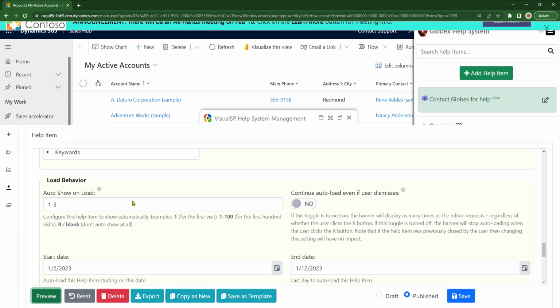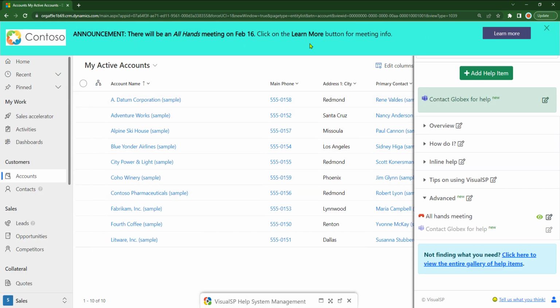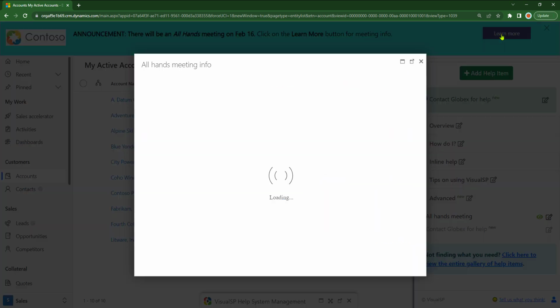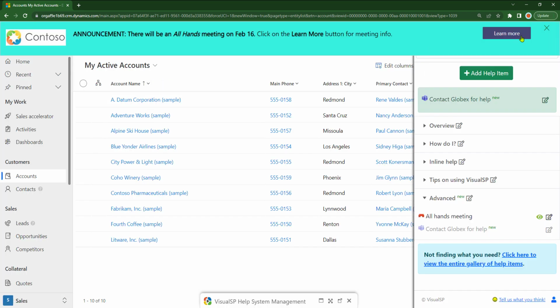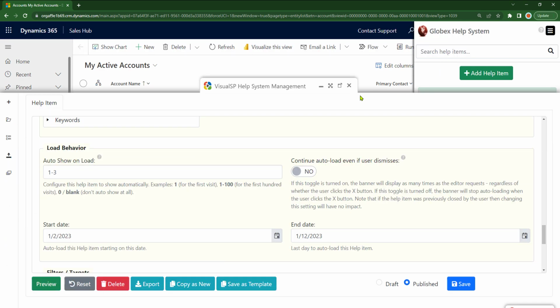I'm going to do a preview to show you this is what the banner looks like, okay? And this can go on top of any application for any sets of users that you want to communicate some information to. So it's very simple to configure. When the banner shows up, there's a Learn More button, which will be configured to show additional information that a user can click. They see more information about the mandatory meeting in this case. So very easy. I'll click on the X right now to close this up, and I'm not going to save it right now.